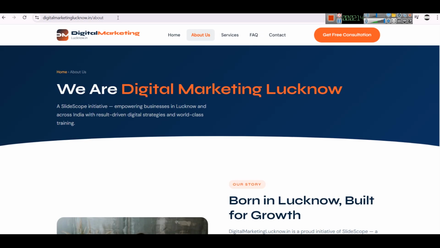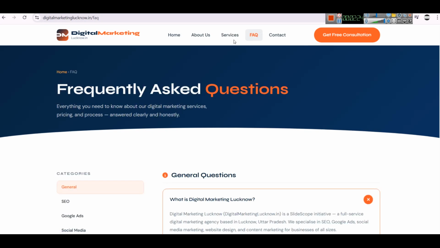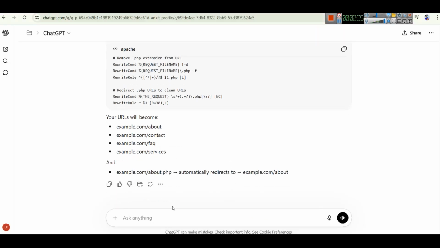If I type about, you can see this page appears. If I click on services.php, here the URL is services.php. Just see here, it is faq.php, but it will appear. So first you have made your URLs pretty URLs. Now we will again go back to ChatGPT or whatever tool you have.